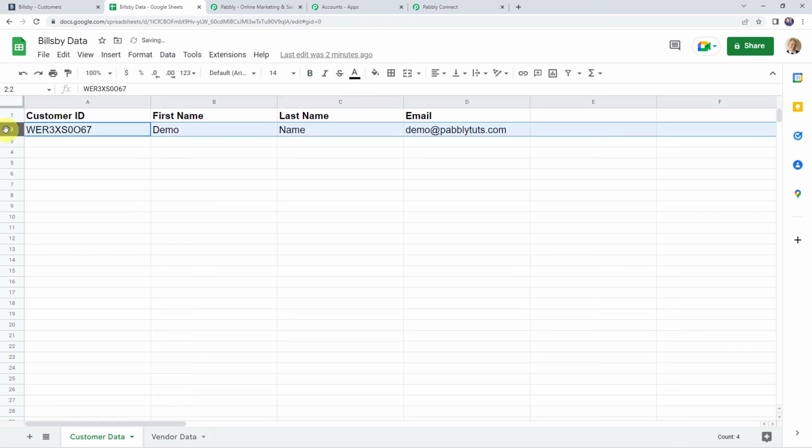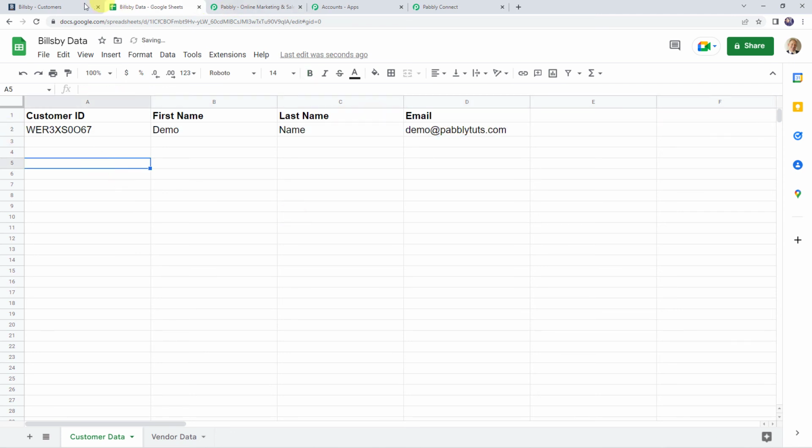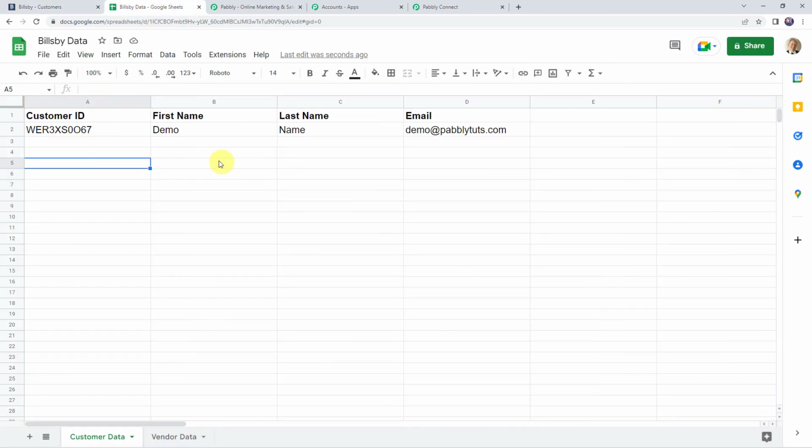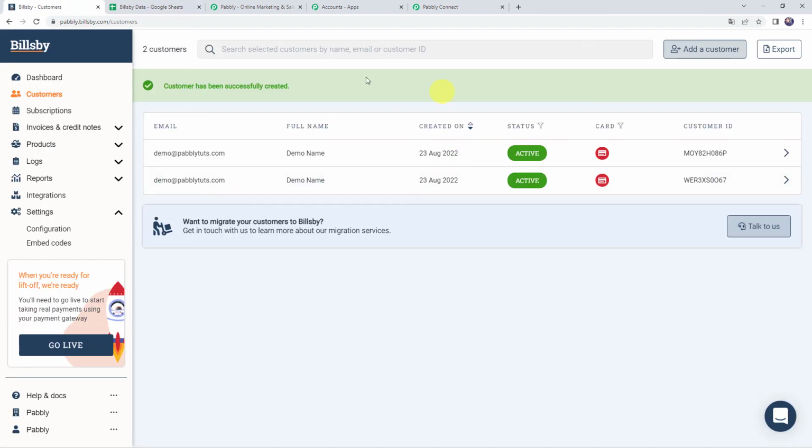Okay, I'll just make it unbold. Okay. So here we can see that both the customers are having the same name as well as the same email address. That is why the same customer details are not added in our Google Sheet. Okay. Now we are going to check it for another customer. So let's add another customer over here.